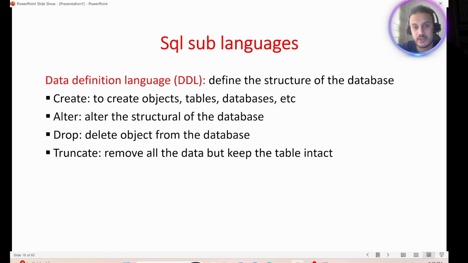In today's lecture we're learning how to create a table within SQL Developer. First, let's define some basics. We have three types of sublanguages. The first is data definition language, DDL. These sublanguages define the structure of the database, for example, create, alter, drop, and truncate functions.